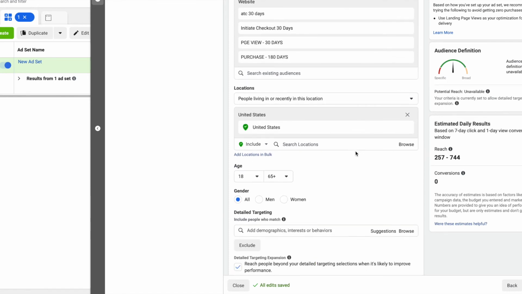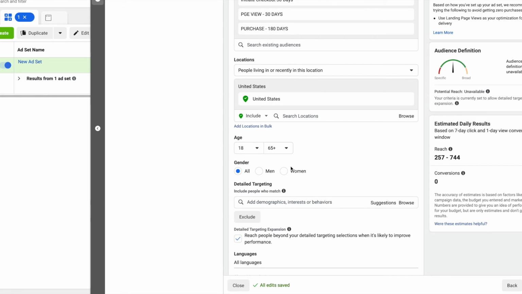And now we're going to go to locations. With locations, I usually always go United States. I don't target by individual cities or states. I just leave it wide open. Age, I typically leave wide open as well, 18 to 65, especially if it's a new account. I let Facebook do its thing. Facebook is pretty smart about who to show your ads to.